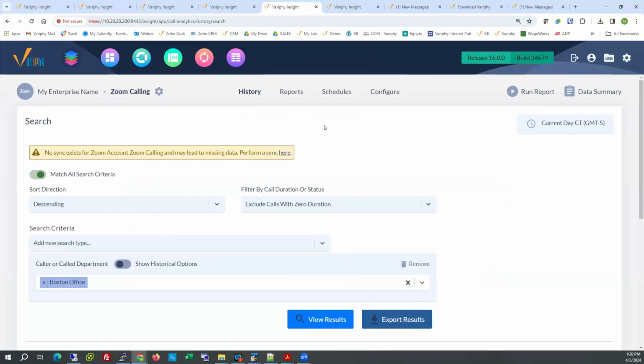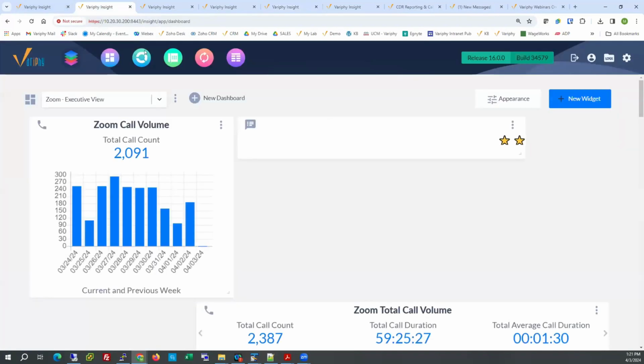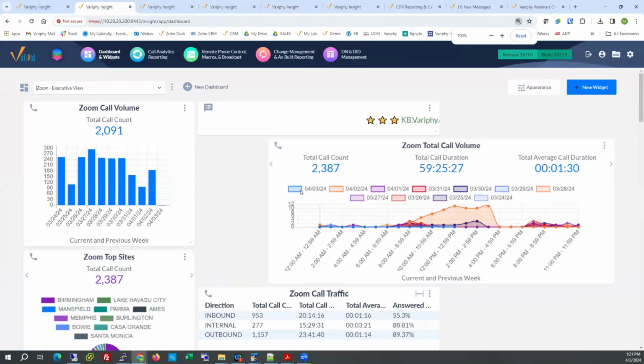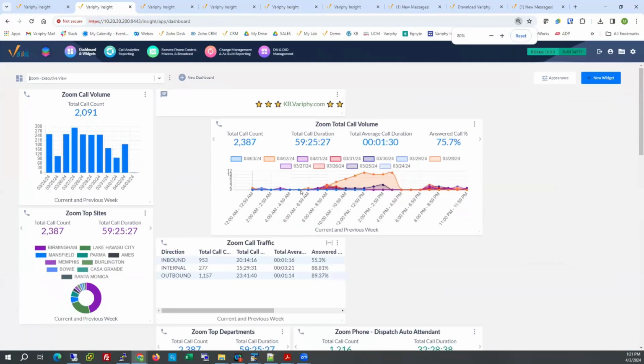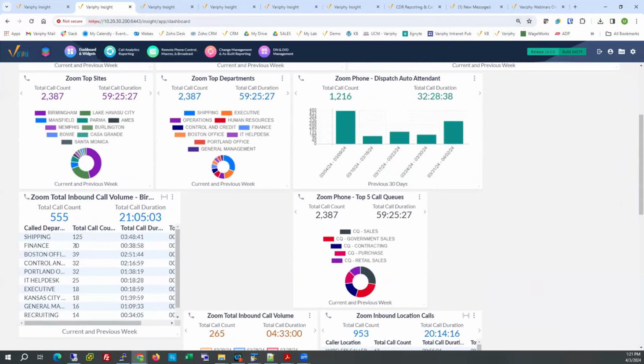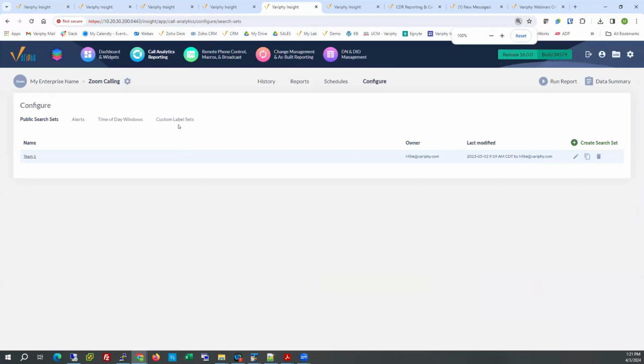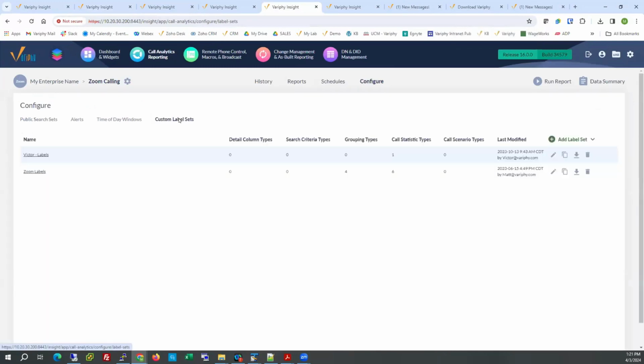All right. Also, I want to make mention of custom labels. Let me zoom out, no pun intended. There's definitely technical jargon that comes with the data set from Zoom. So there are pieces like called, calling, departments, and stuff like that, which resonate the direction of the call. But if we need to, we can employ our custom label sets so that we can make it a little more user friendly on the eyes.